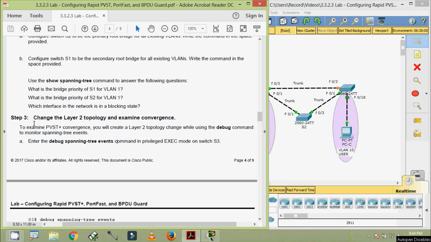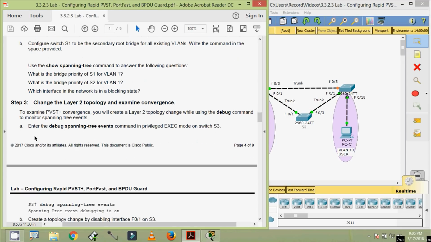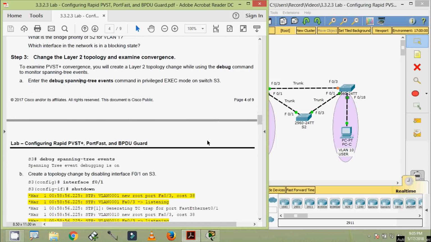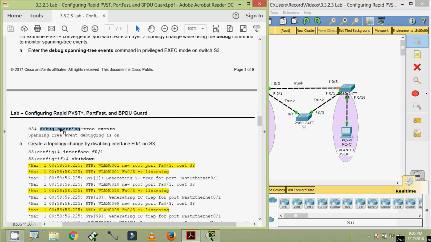Now we will come to step 3, change the layer 2 topology and examine convergence. To examine PVST plus convergence, we will create a layer 2 topology change while using a debug command to monitor spanning tree events. So enter the debug spanning tree events command in privileged exec mode on switch S3. We are going to give this command debug spanning tree events. So spanning tree event debugging is on.